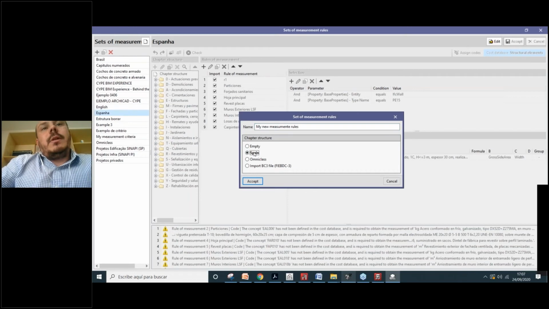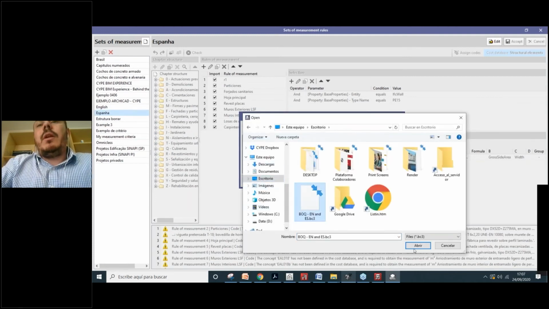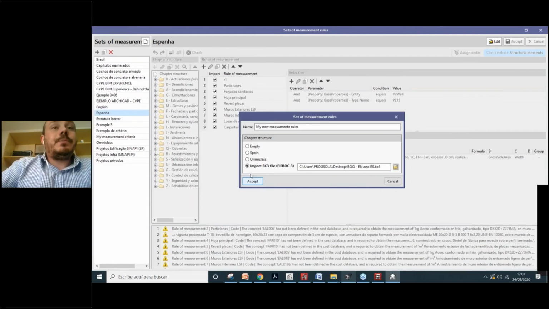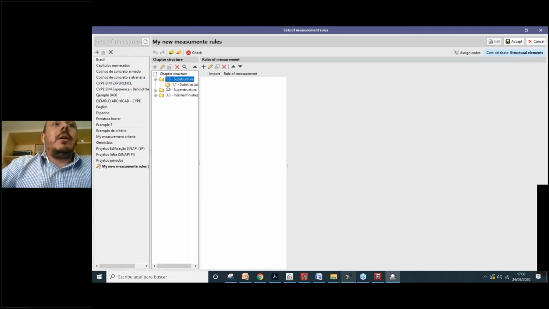We can import the Spanish way, the Spanish structure, or the omni-class classification that is maybe very common in some of your countries. And we can import this structure from one file, again, one view of countries that we created before, or a cost database that we have. So I will import this same file, the view of countries that I have in my computer, and we can see that here we have the same structure here.